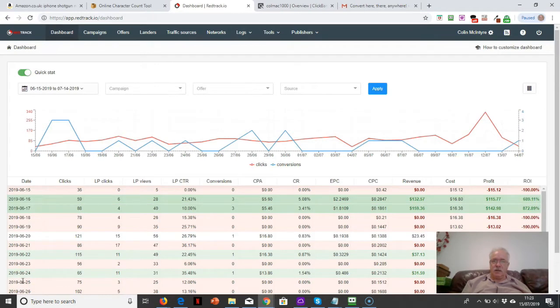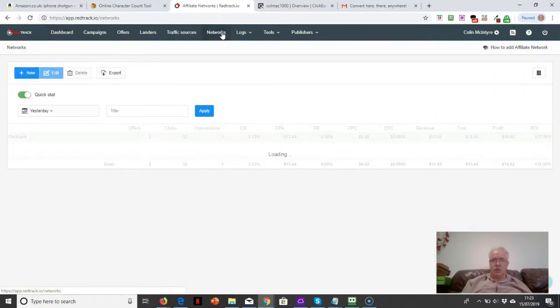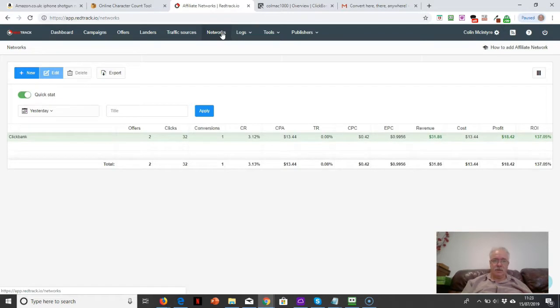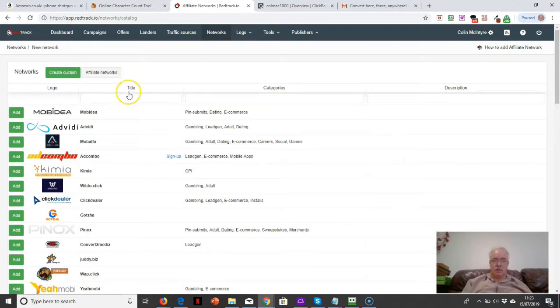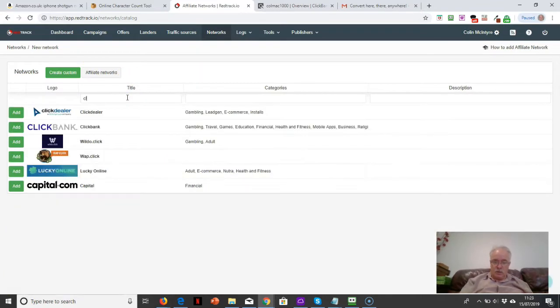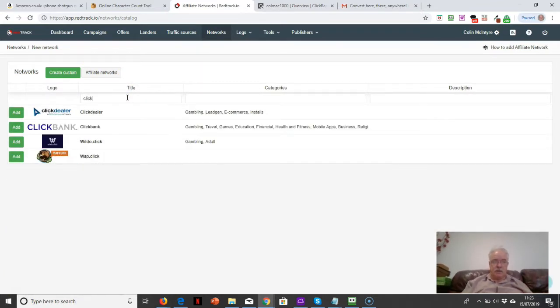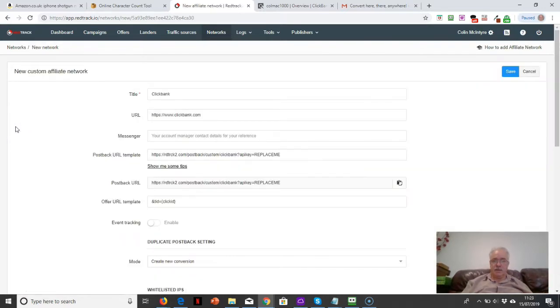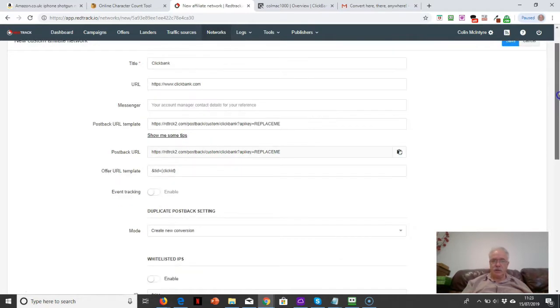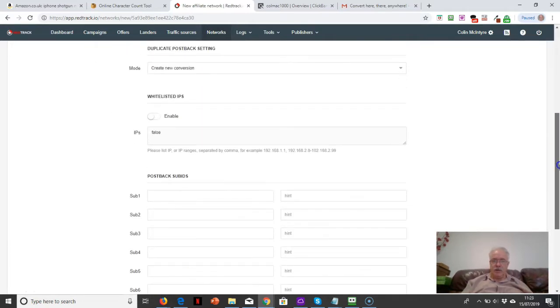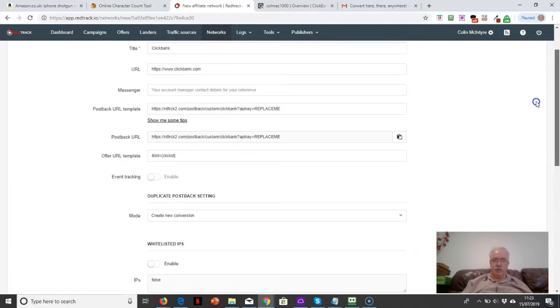The next thing I want to set up, or you want to set up, is Clickbank. There are two things that need to be done here. The first one is to select your network. Again, new. You can search for Clickbank. As before, just add it, and there's something that you have to do here in Clickbank which is important.